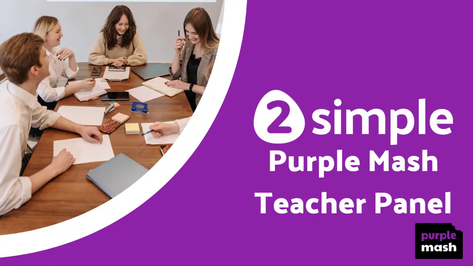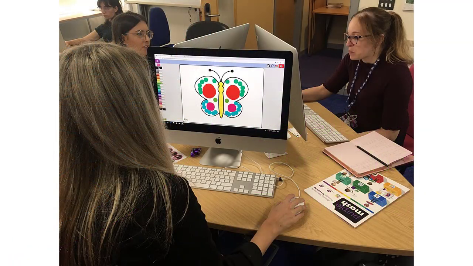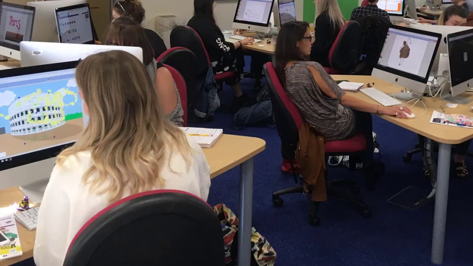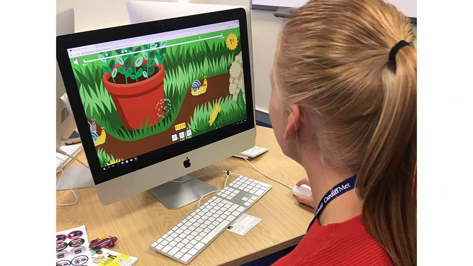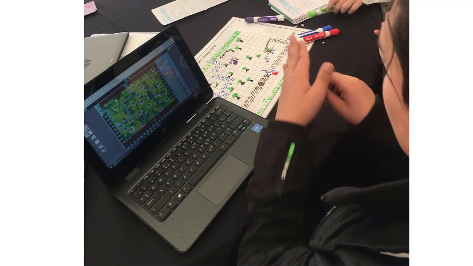Purple Mash doesn't stand still. We run regular teacher panels and welcome feedback from our users. We use this to make sure we keep the service up to date and develop it in a way that meets the needs of our community and new curriculum requirements.